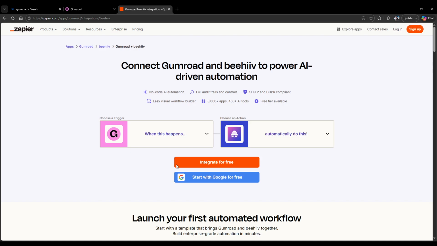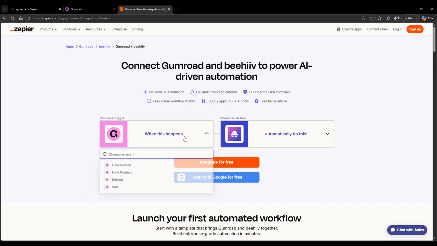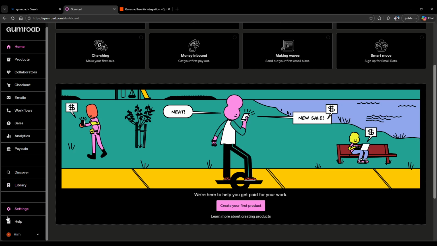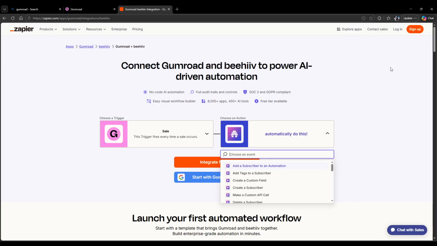As for choosing a trigger, it's usually Gumroad. The trigger is sales, or basically new sale. Then trigger event, new sale, I already did that. Now we have to choose an action after fully connecting using your API key by going through Gumroad here. Then go through settings, look for advanced, then copy the API key from there.